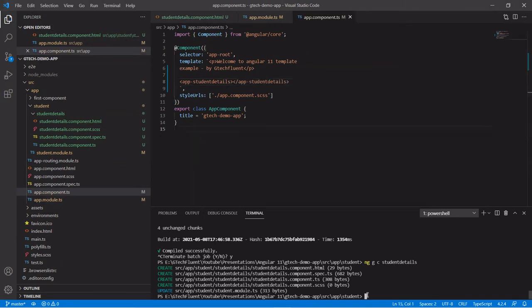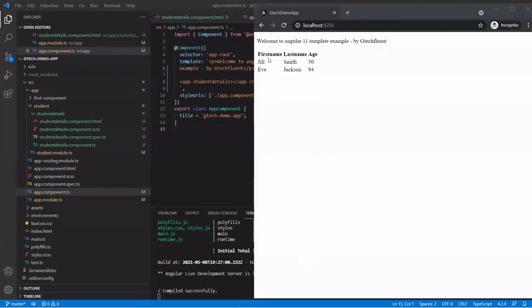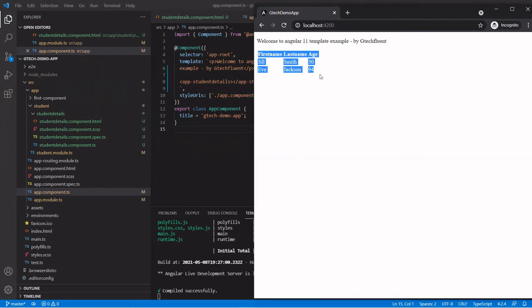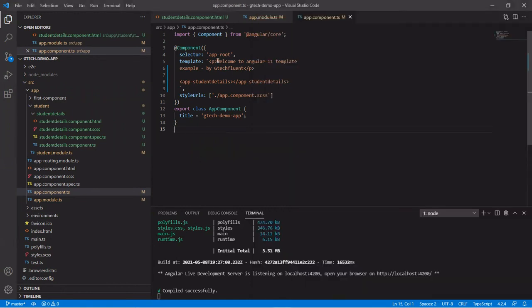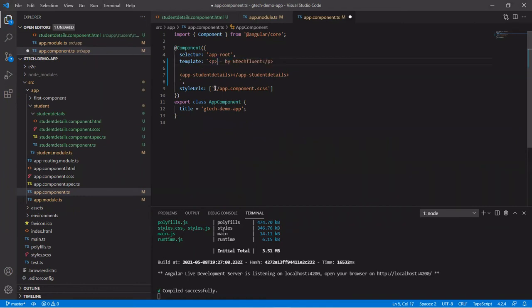Now let's run our application. To run, we will use the ng serve command. Look, our application is running and we are getting the list of students which we added inside the student details, and the title from the app component. Let's modify the title here and apply some CSS for the student table HTML. Let's change the title to student details, and we will add the CSS for the app student.